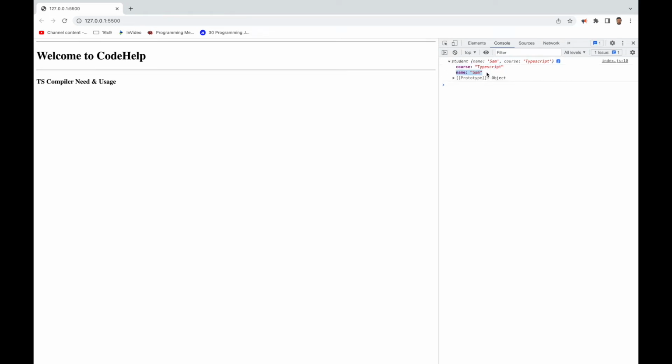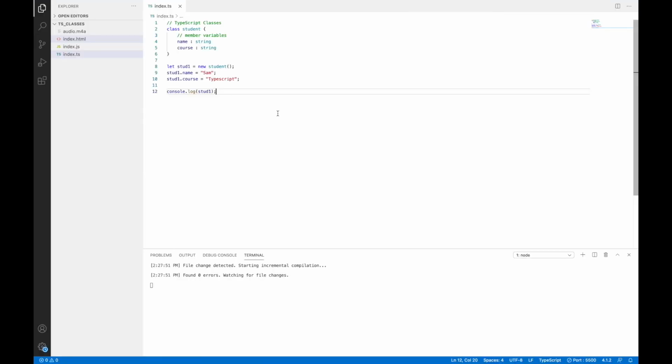Now we made the properties of the class to be of specific type only, like name will be of type string. Similarly, we can bind the instances of the class to be of that class type only. Now you must be wondering how can we do that? So let's move on to that.